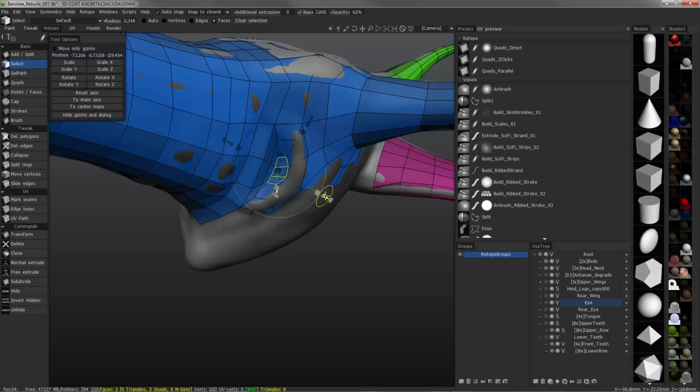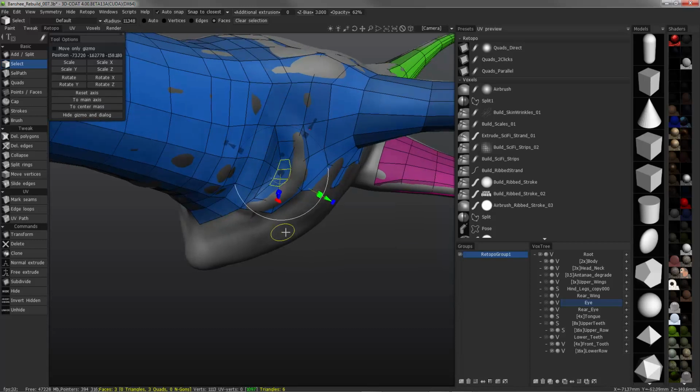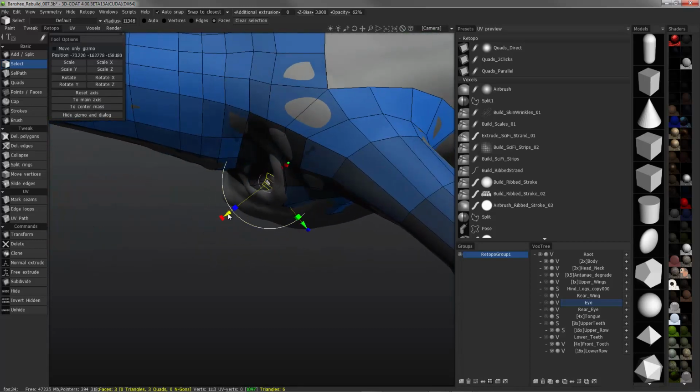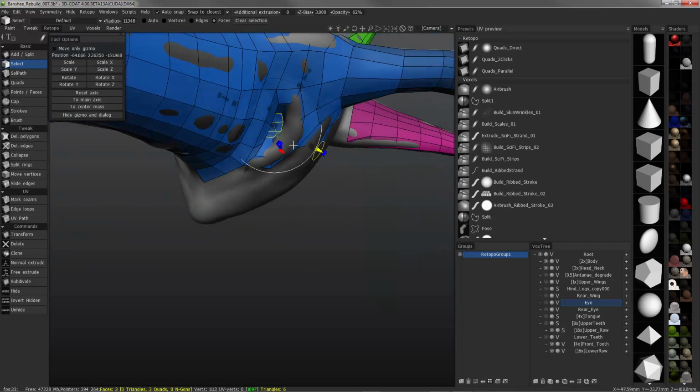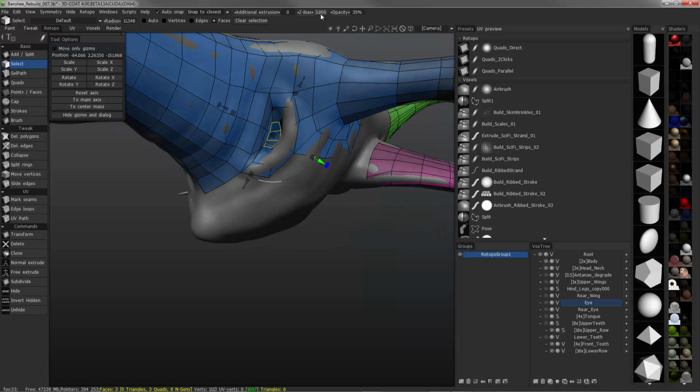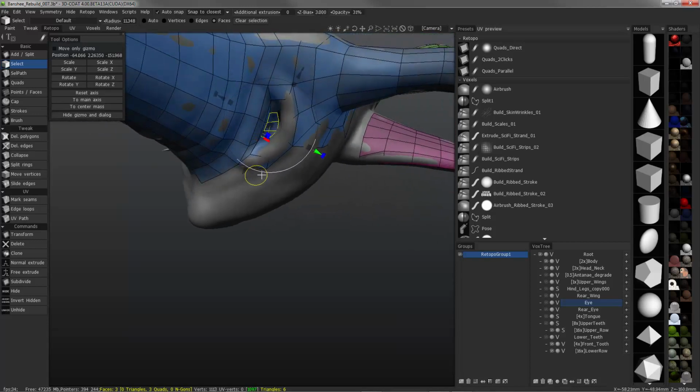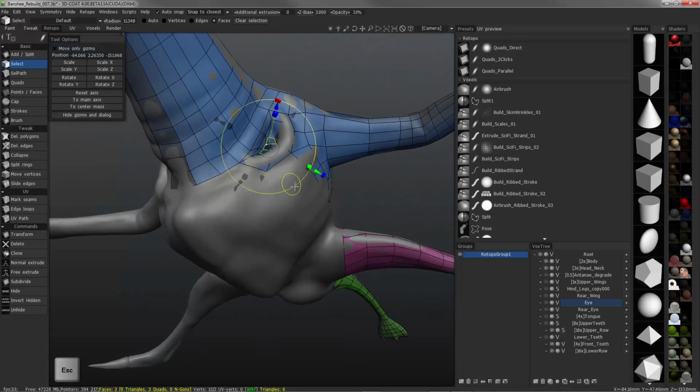I'll switch to the transform tool where I have a few more transform options. You can move it in. You can also use the free extrude tool in a very similar fashion. Once I'm done with the transform tool, I'll hit the escape key.